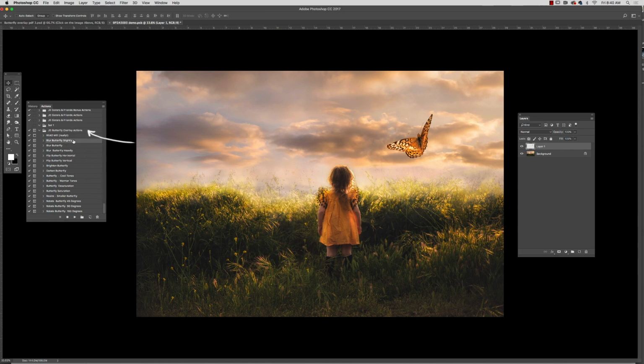And let's say that I want to blur the butterfly slightly. I would just make sure that I selected the butterfly and then hit the little action and say continue, and there I've got it blurred. Now I'm gonna hit Control Z on there because I don't want to do it.